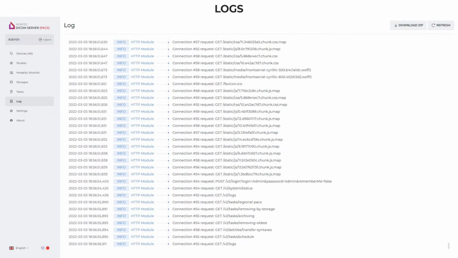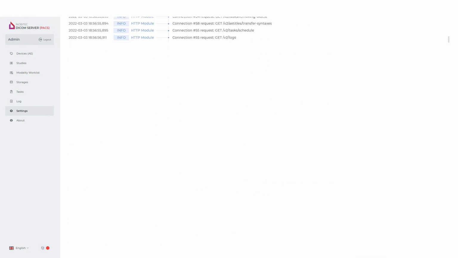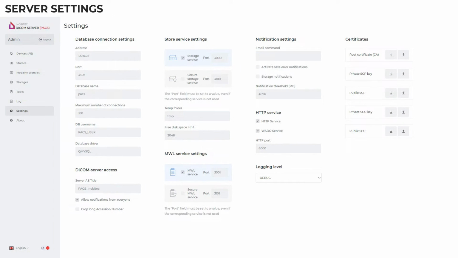Next, there is a tab with all logs and events tracked on the PACS server. The log file is available for download. Settings menu contains key server settings.